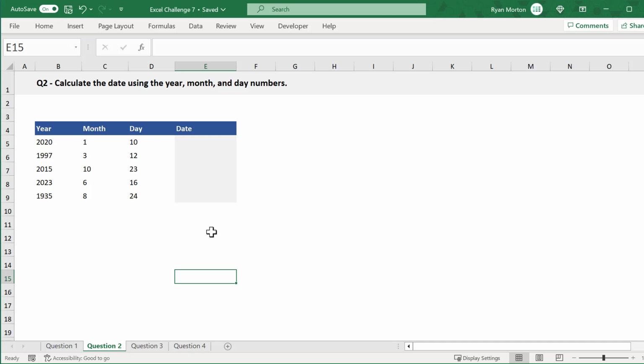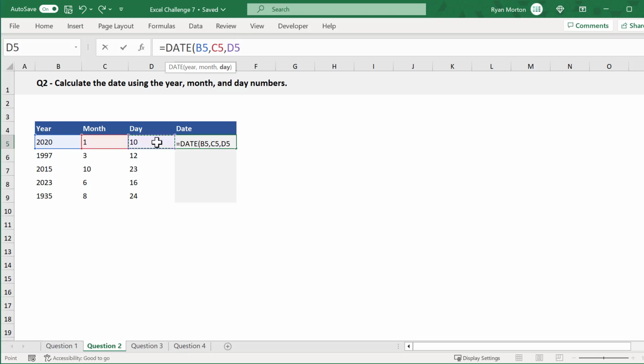For question number 2, your goal is to calculate the date using the year, month, and day numbers that have been provided. To solve this question, you can simply use the date function. The date function takes the year, month, and day values and turns them into a final date value. So, selecting cell E5, enter the formula, equals, date function, and then select B5 for the year value, and then select C5 for the month value, and then select D5 for the day value. You can then close parentheses and press enter.